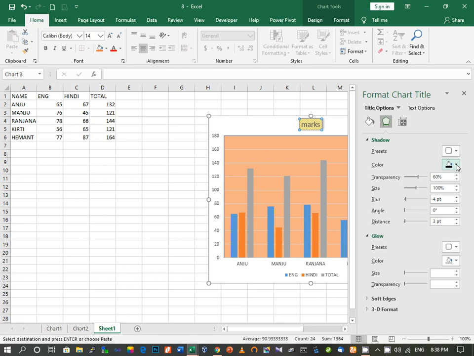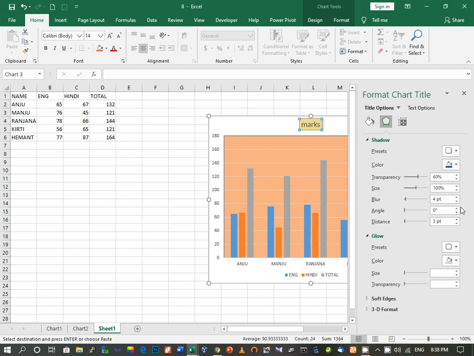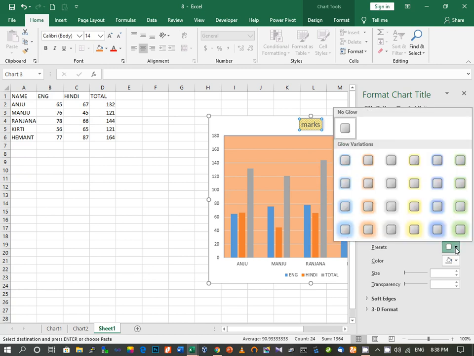Then we have to choose a color for the shadow which you have done. Here you can see a slight shadow has been formed in the area of the chart. Then we have this glow option also.